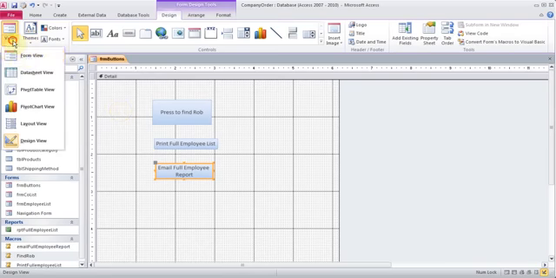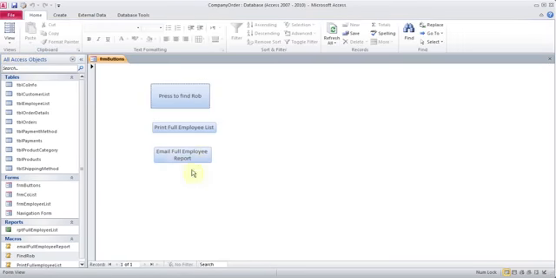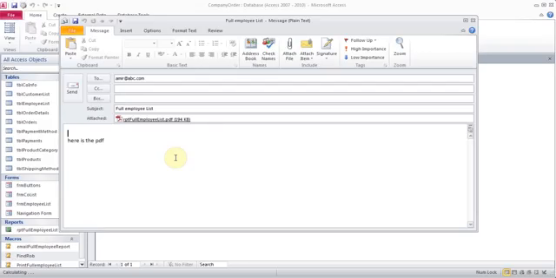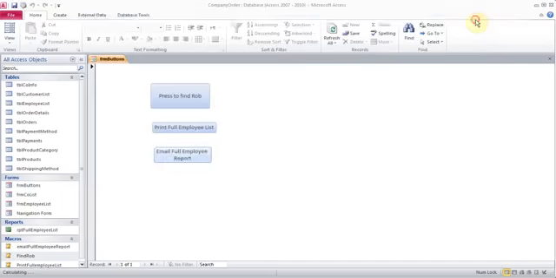Now let's see. I come to the front end form view, and I'm going to click on this email full employee report. If you have Outlook or maybe Thunderbird, I suppose that should work if that is set up, or any other email program. You cannot use this with Yahoo or Gmail or Hotmail. You have to have some kind of an email client installed on your computer. So you see that the attachment is added here, and there's my message, and I can type whatever I want and then hit send. So this is the way you can set up all of your email buttons.